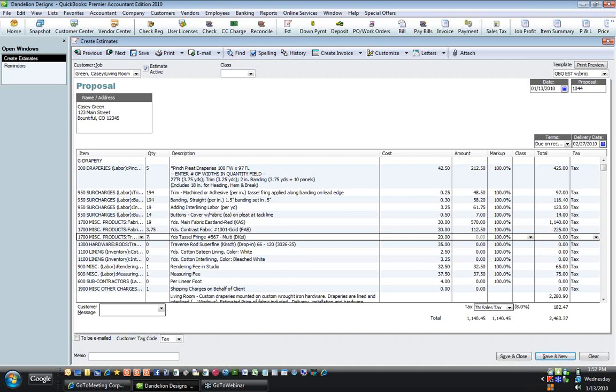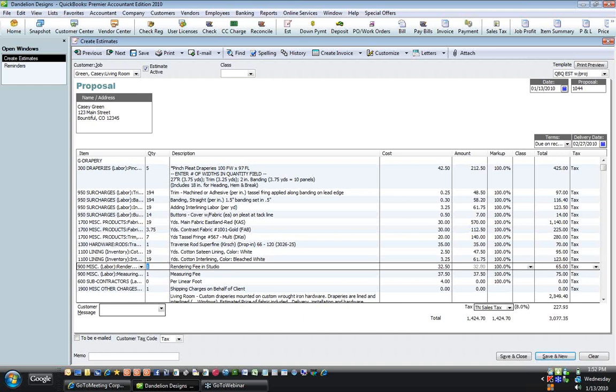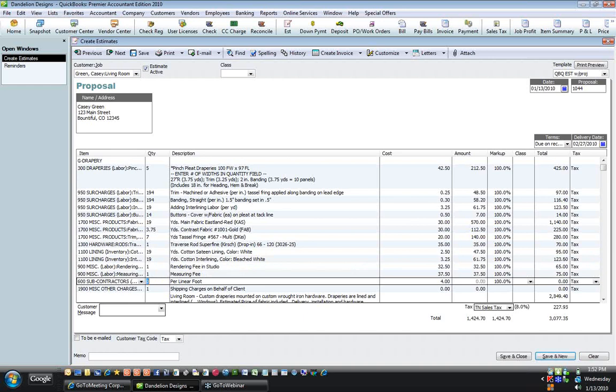Now the rest of them are real easy. We need 1 rod. We need 19 yards of lining. We need 19 yards of the actual fabric, the inner lining fabric. We're going to charge for 1 render fee, 1 measure fee, and then let's use the calculator to calculate the linear feet. It's 100 inches wide, and if we divide it by 12, you get 8.333. We'll charge for 9 linear feet for installation. And that's how fast it is to get the quantity column filled out.